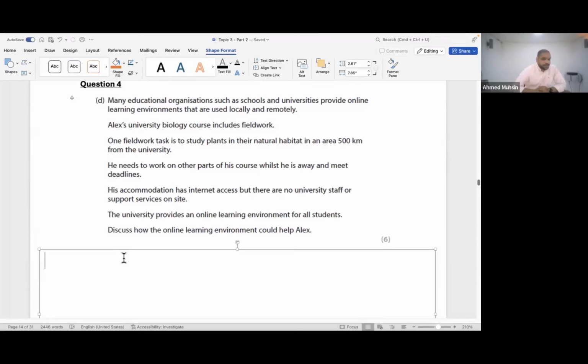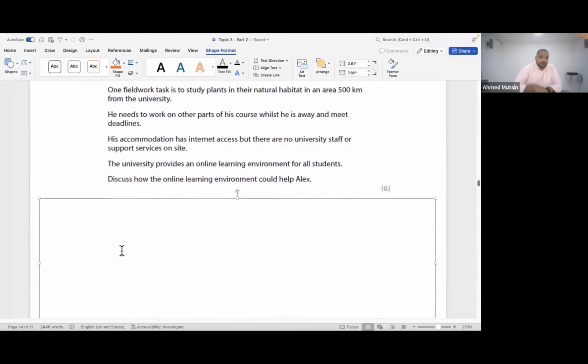Everybody, what does an online learning environment contain? What would it contain? Let's start. What would be inside it? If you were to log into it, what would you see inside it? So, for example, Platinum has an LMS, right? What does LMS stand for? Learning Management System.